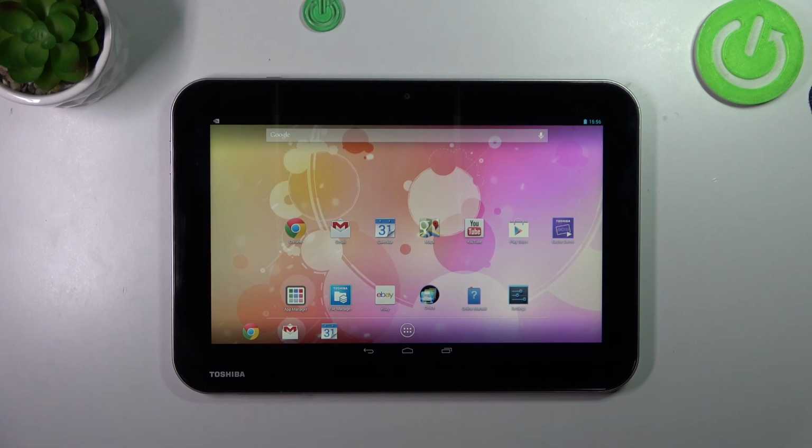Hi everyone, in front of me I've got TOSHIBA AT10 A, and let me share with you how to change system language on this device.